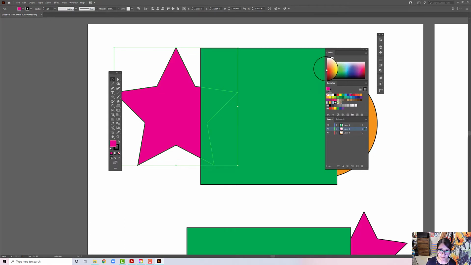Same with your color tab. So if you want, you use your eyedropper tool. And this is how you would really test your colors if you wanted something that's not in your swatches library.